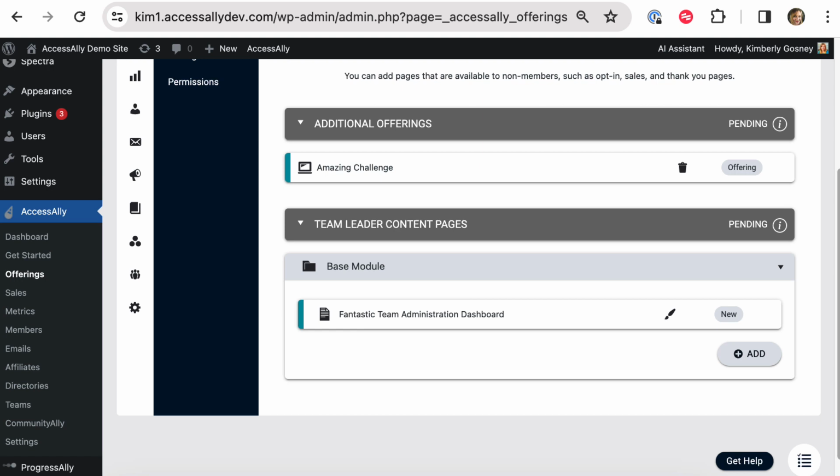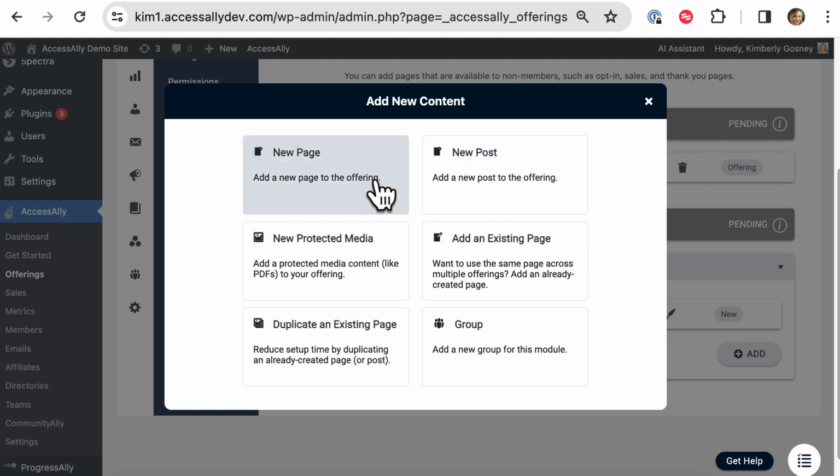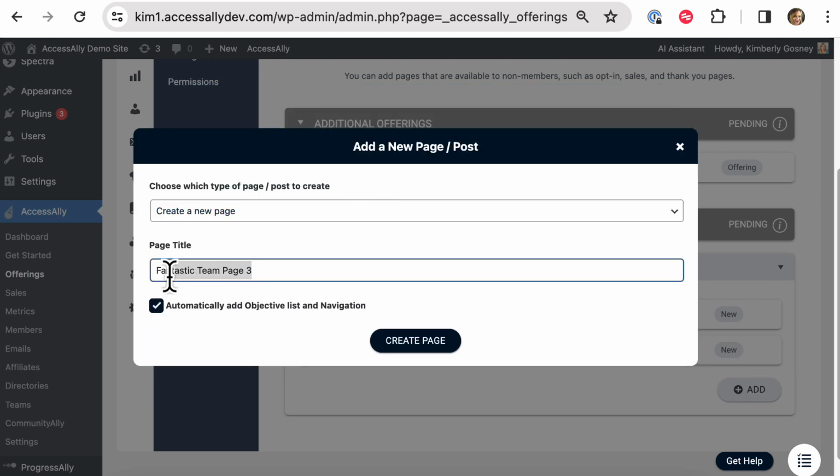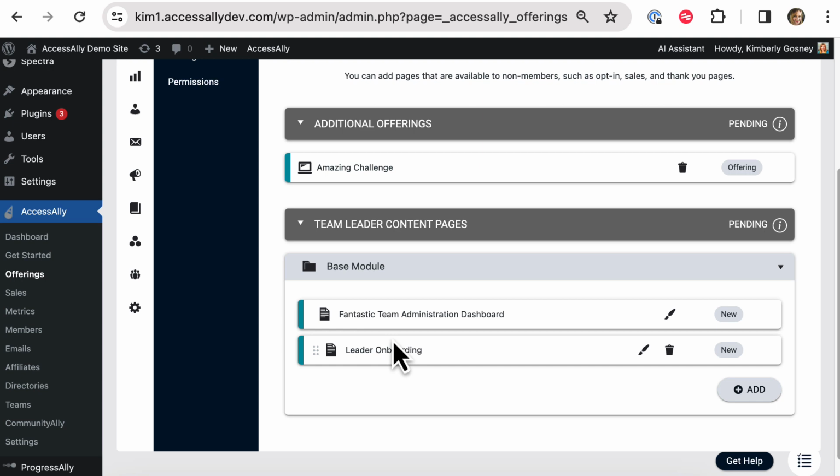A new feature that's available inside AccessAlly 4.3 is the ability to create content for your leader right here. This content could be adding in extra pages that are instantly delivered. For example, if you wanted to create a page for leader onboarding, you can click plus add, select new page, and make a page for leader onboarding. This page is what's called a base page inside this offering. Base pages are instantly released when a leader joins your team.